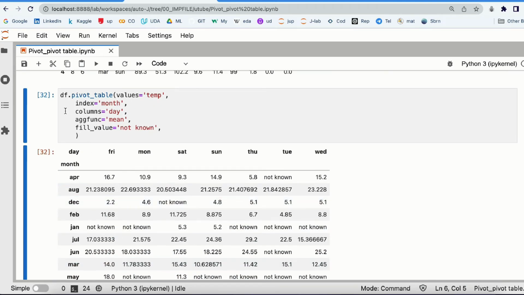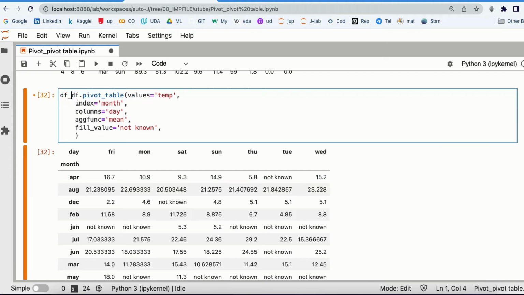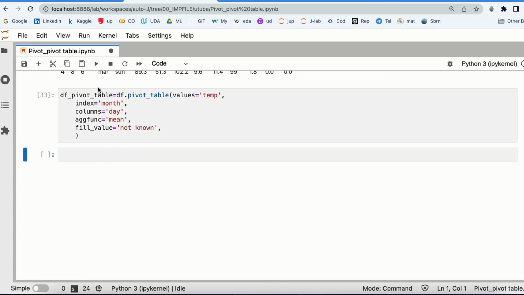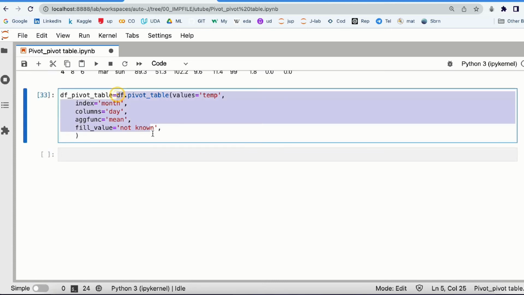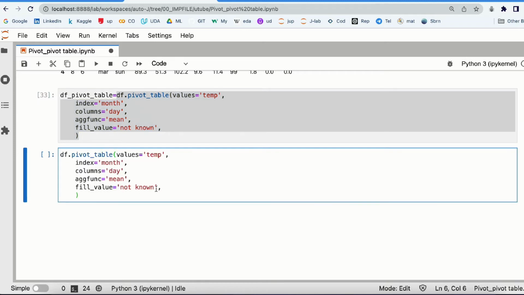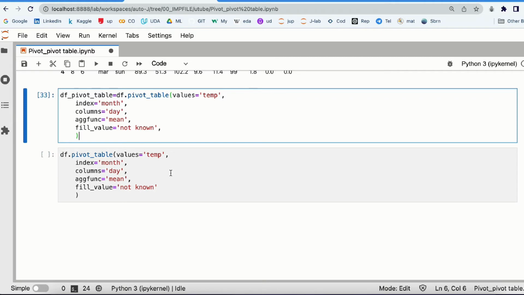So actually, pivot table is very strong and powerful. You can do multi-indexing. You can use aggregate functions. You can do a lot. You can use NumPy, and you can use the quantile method. Anything whatever you want, you can do that. So I have assigned this to a variable for the pivot table. So again I will copy this, and will convert.